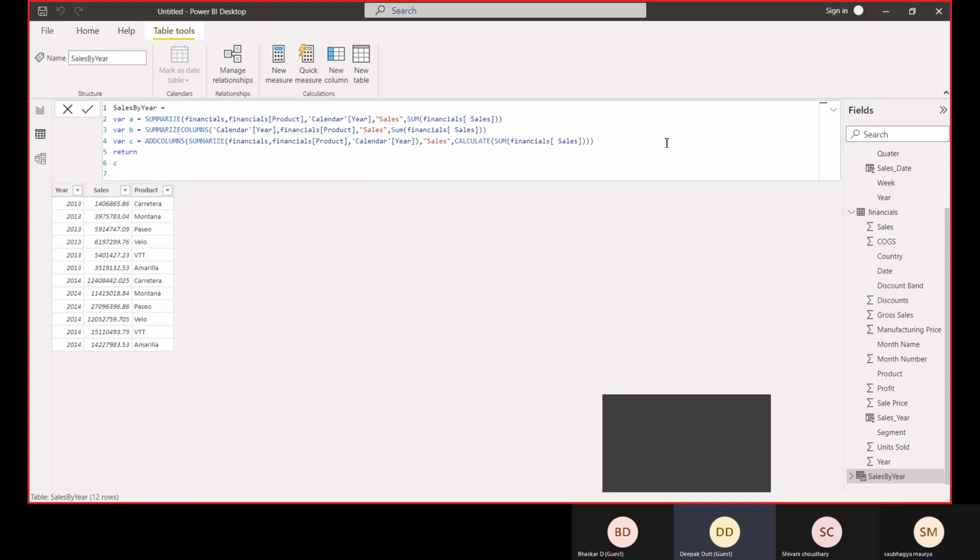Now if you can see, you are getting the same result, right? What calculate does, so before calculate there is no context transition happening. So in the case of add columns, you should use a calculate. If you have already created a measure like sum of financial sales, and you are calling that measure over here, in that case you'll not have to use calculate. But yes, you are calculating the sum of sales over here. So in order to perform the context transition with add columns, you must use the calculate function.